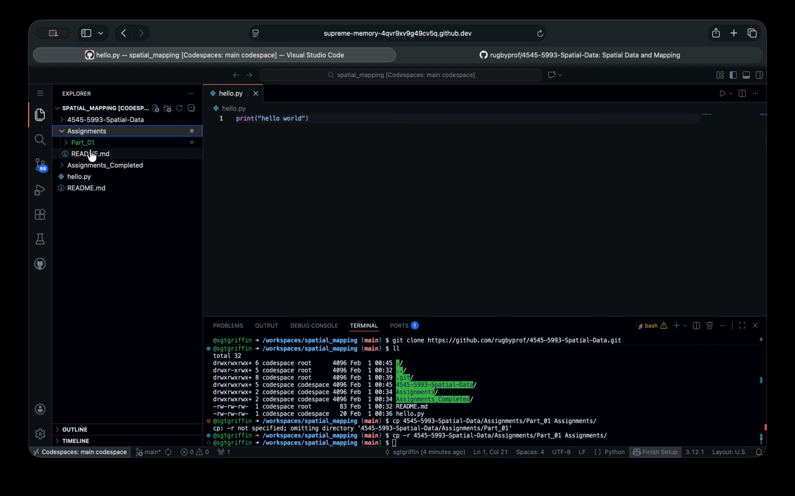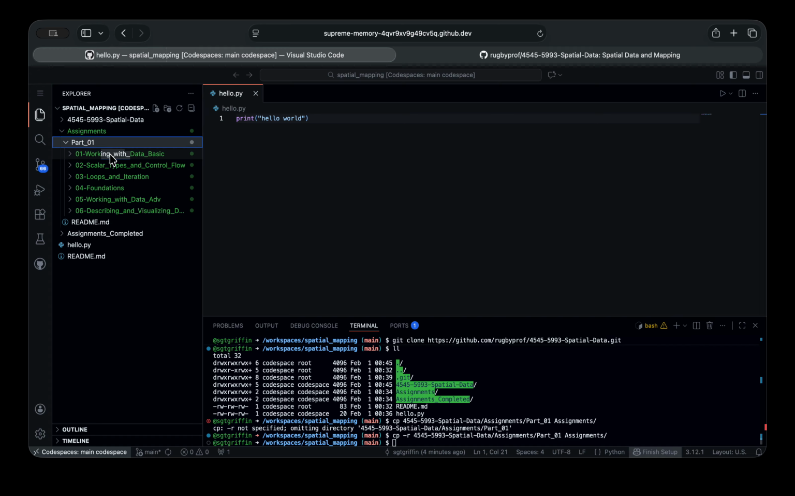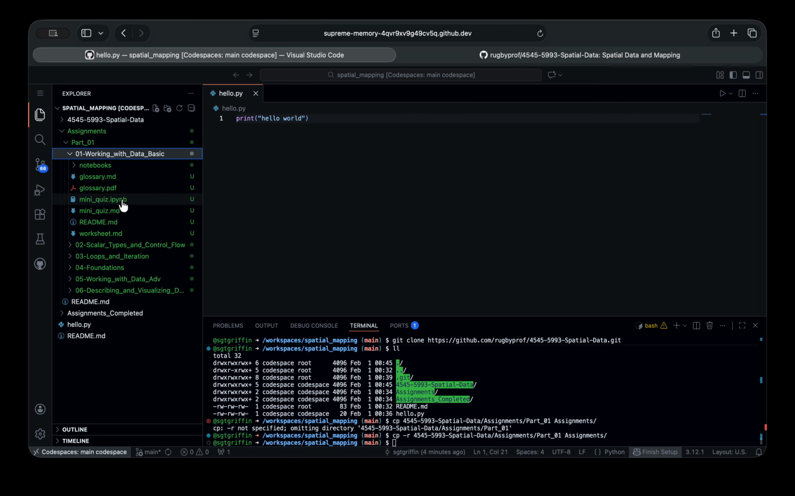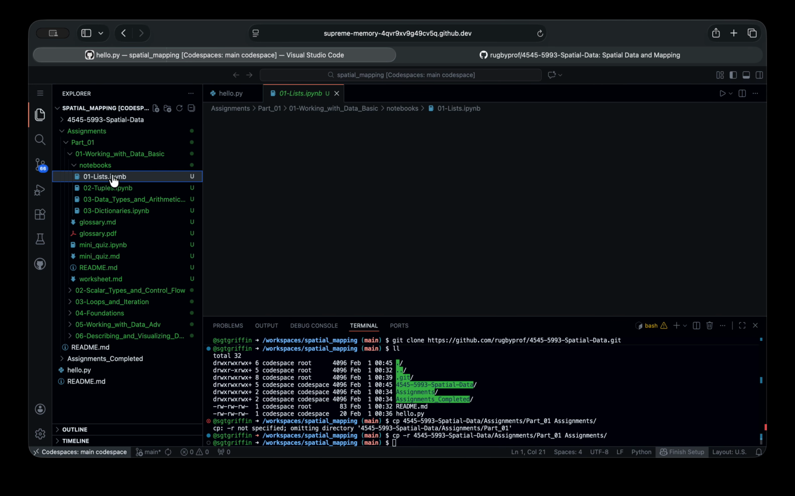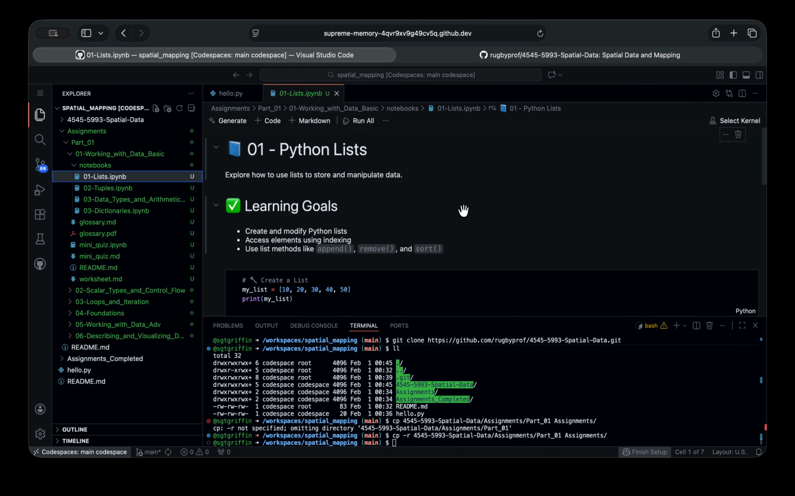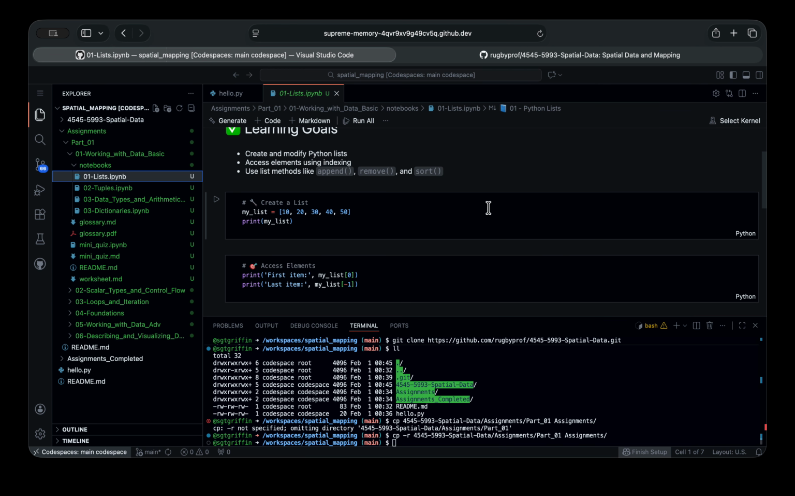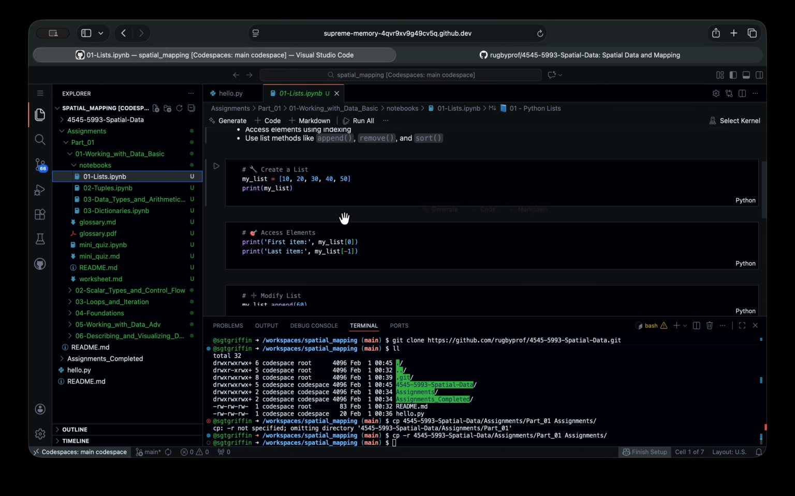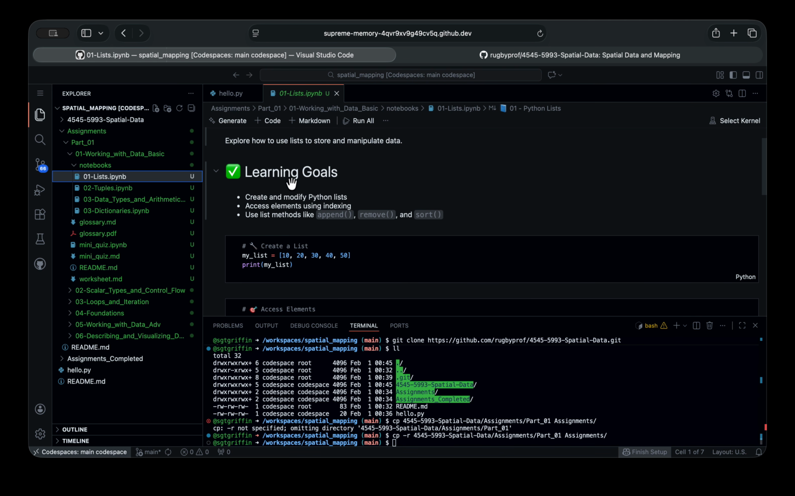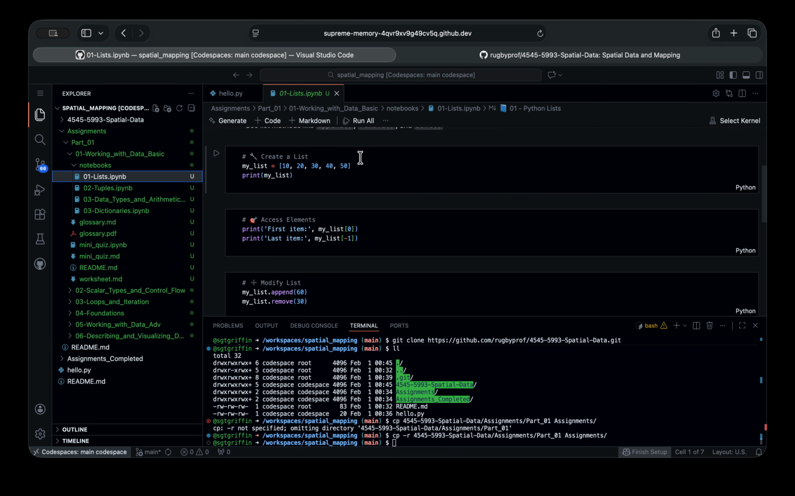This is yours. Part 1, working with basic data. Here are the notebooks for this section, and here's a notebook on lists. Every time, this basically has something to read, some code to run.